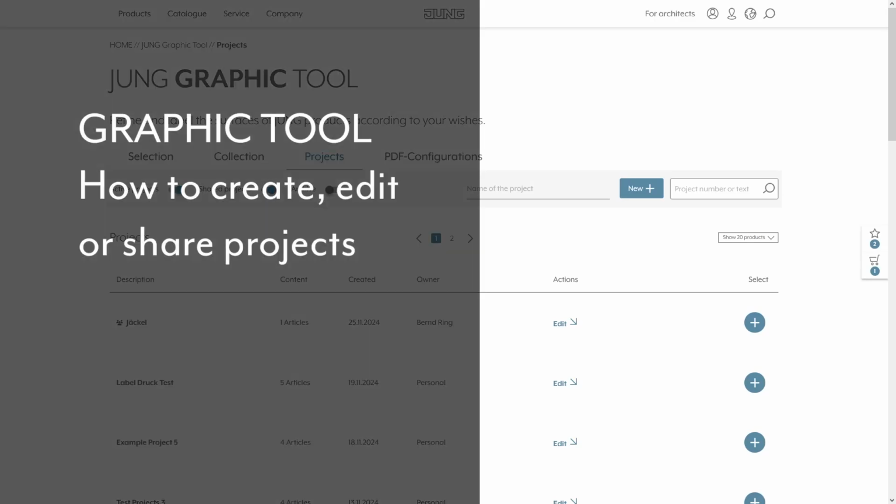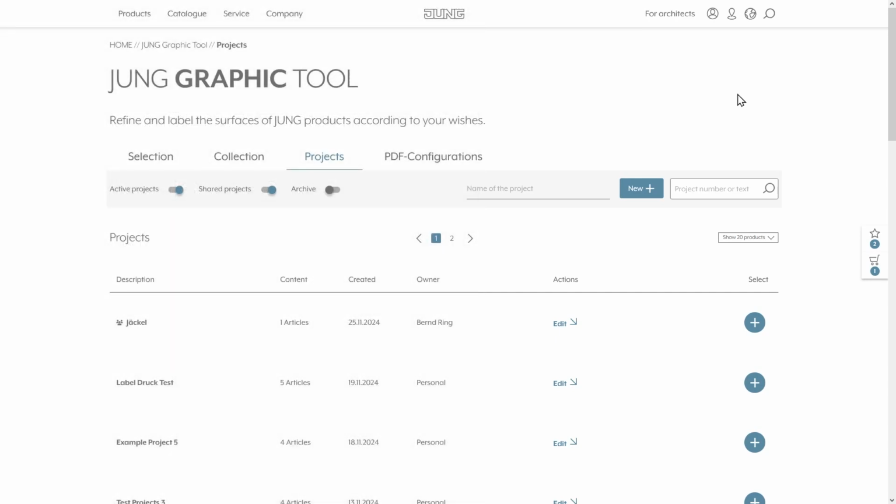In this video, we show you how to create, edit or share projects. All created projects are listed under the Project tab. You can filter existing projects with the buttons Active Projects, Shared Projects and Archive. Here you can also create a new project.